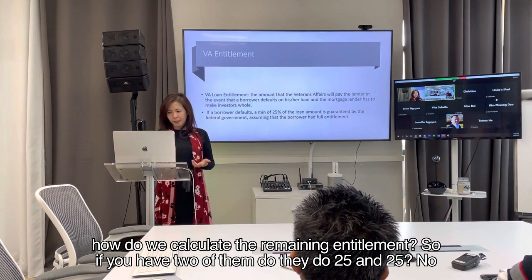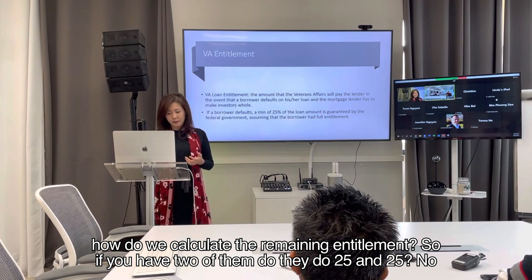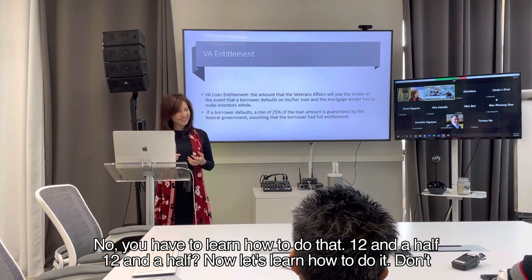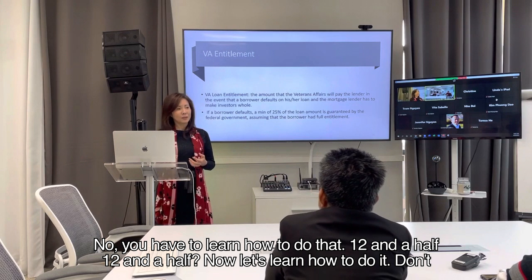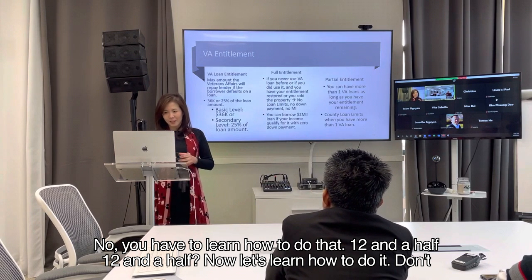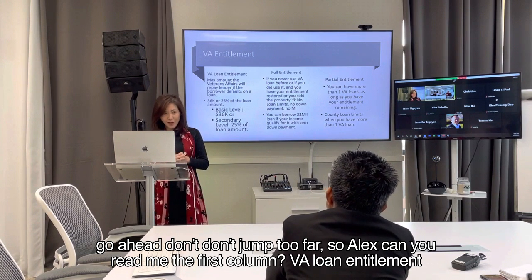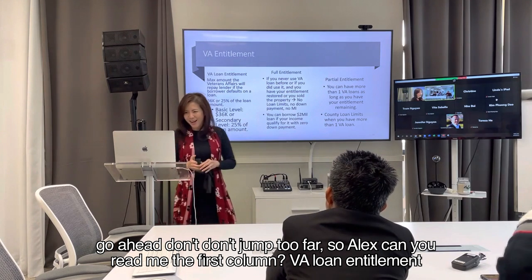So how do we calculate the remaining entitlement? If you have two of them, do they do 25 and 25? No. You have to learn how to do the 12 and a half. Now let's learn how to do it. Don't jump too far.